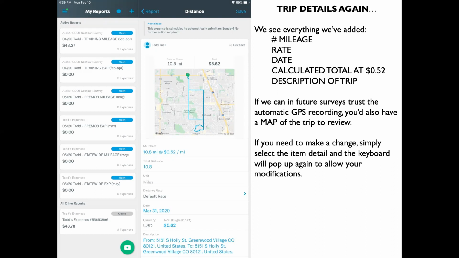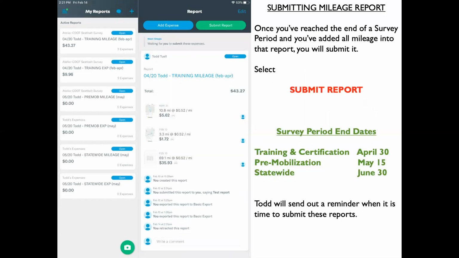If you need to make a change, simply select the item detail and the keyboard will pop up again to allow you to make modifications of that detail, whether it be your mileage or your description or the date. Once you've reached the end of a survey period and you've added all mileage into your report, you will submit it by selecting Submit Report.